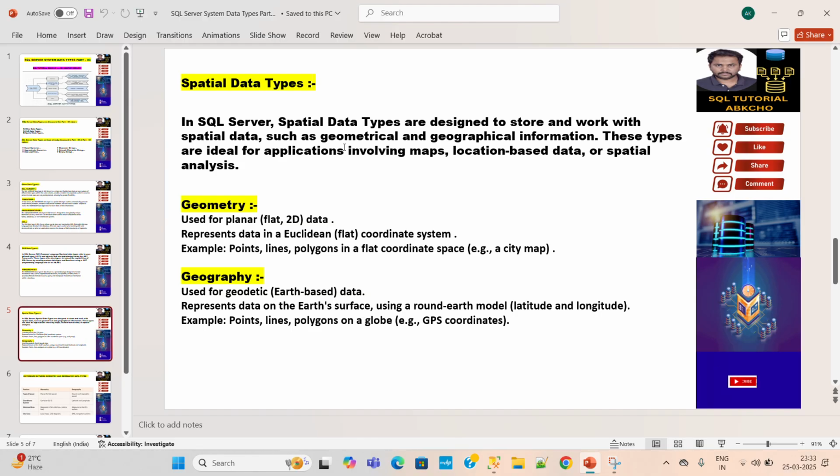So special data types, what will they do? In SQL Server, special data types are designed to store and work with spatial data such as geometrical data and geographical information. Whenever you need to work with geometrical data like 2D, 3D vectors, or geographical data like longitude and latitude, in those cases we need the special data types. These data types are ideal for applications involving maps, location-based data, or spatial analysis.